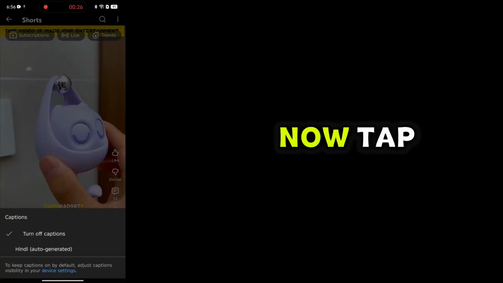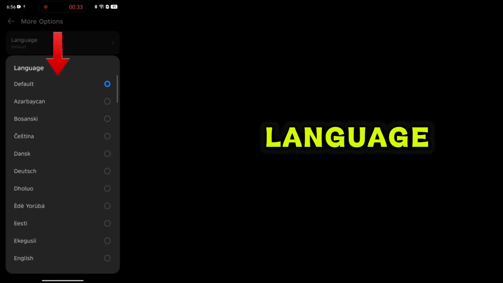Step 3. Change audio subtitles. Now tap audio track if available and choose your language. Or tap captions and select your preferred subtitle language.